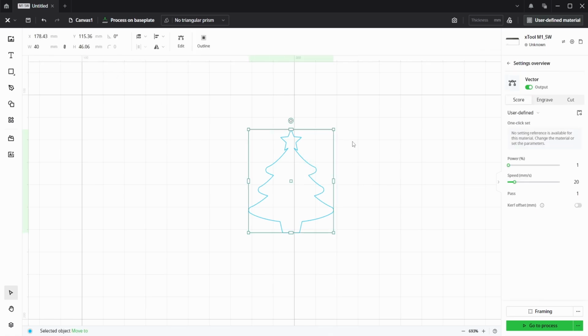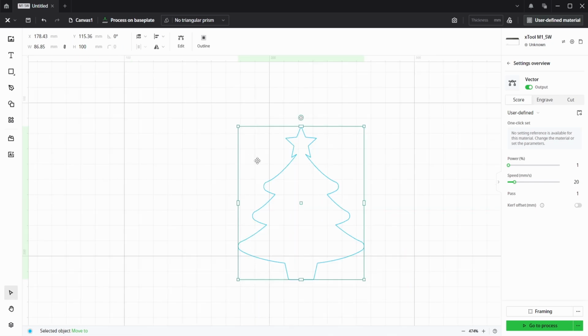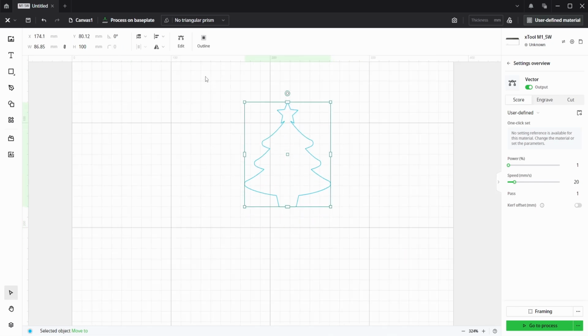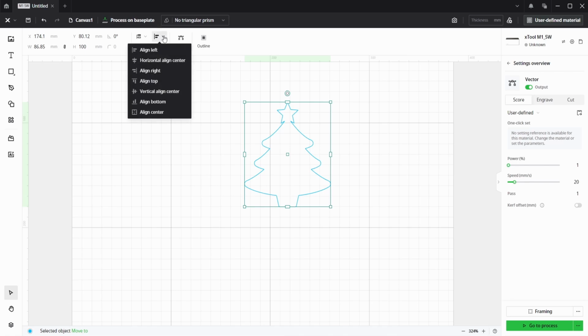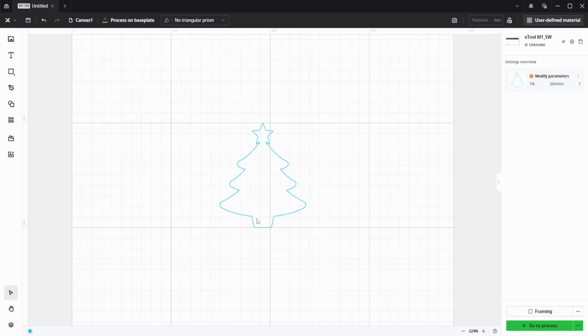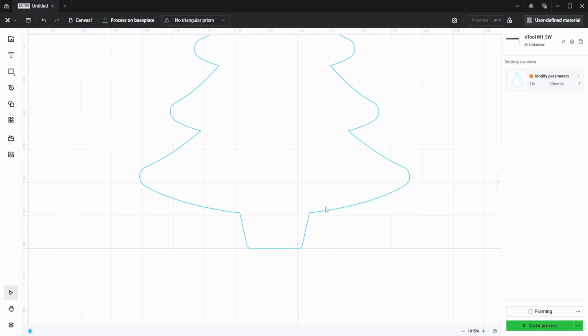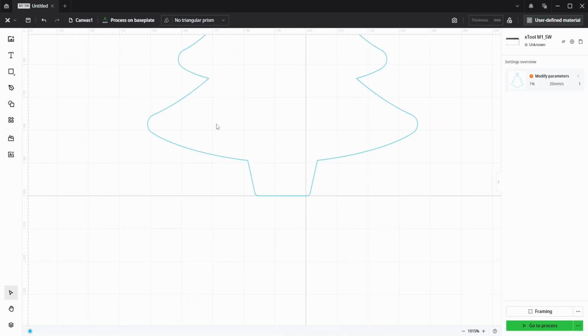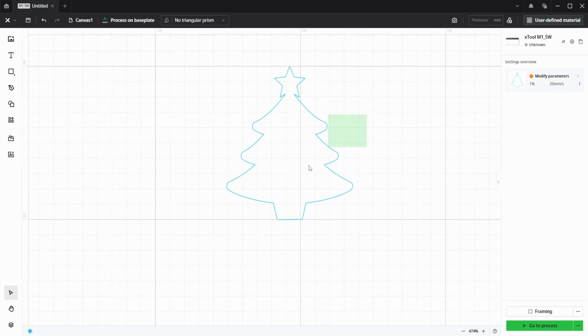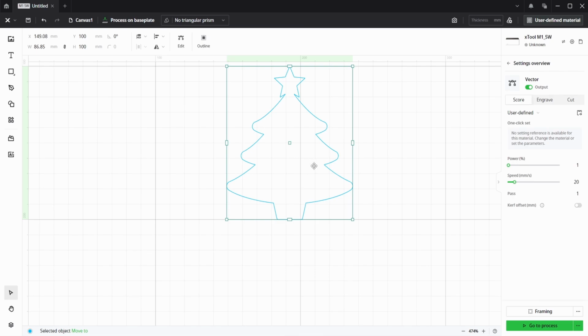Now I'm going to resize the tree to about 100 millimeters tall. Zoom out again, and then we are going to go up to the Align panel and choose Align Center. This drops the tree in the center of the board. So the tree is at the right height, 100 millimeters.